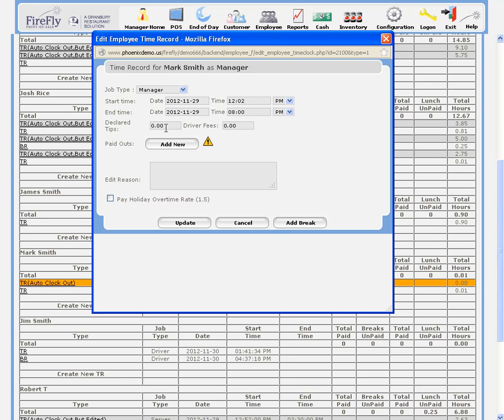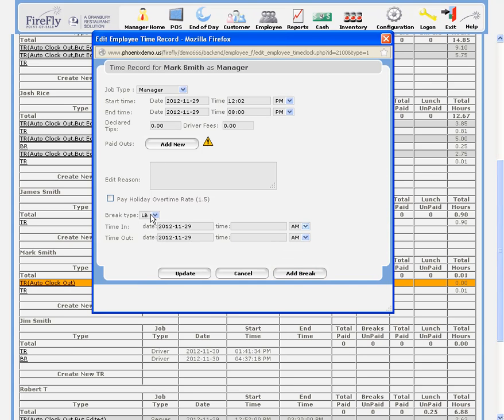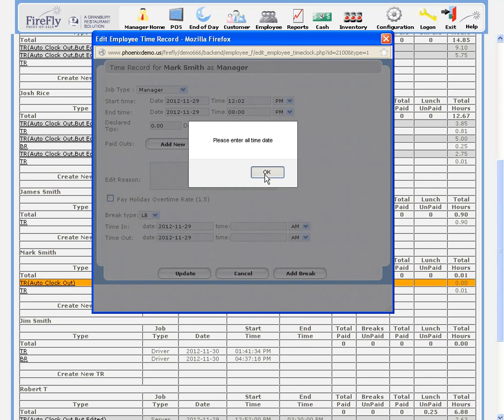From this edit screen, you can also modify things like declared tips and driver fees, any paid outs that are assigned for payroll purposes, such as advances or gas reimbursement. You can also type in a reason. From here, you can also add a break, a lunch break, or a paid break during this shift. Click Update when you're done.